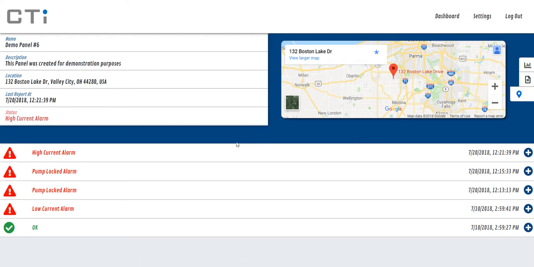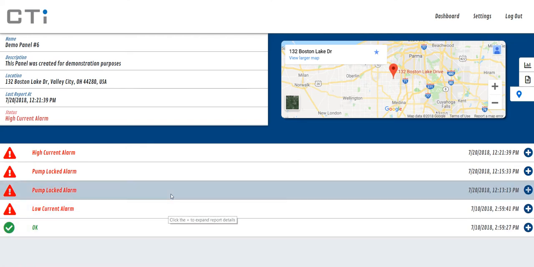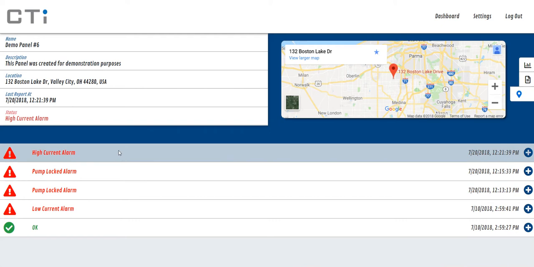At the bottom of the screen, we can see a list of all of the reports that this panel has ever sent in reverse chronological order, meaning that the top of the list is the newest report. Now, these reports just give a basic summary of what was sent in. You can see whether or not it was an error state based on the icon and the color. You can see the name of the status, and you can see the date and time that the report was sent into the system.